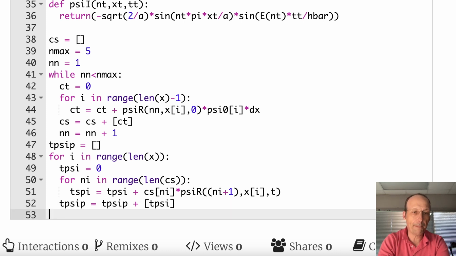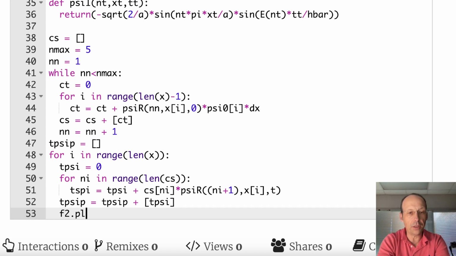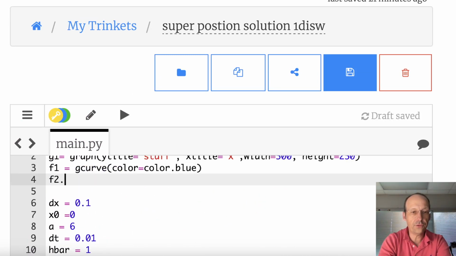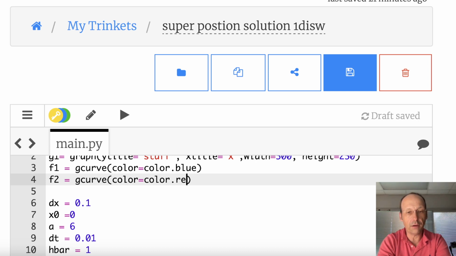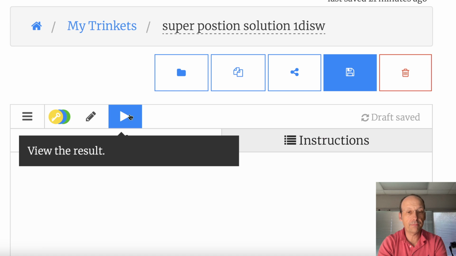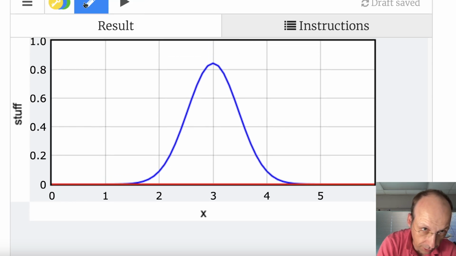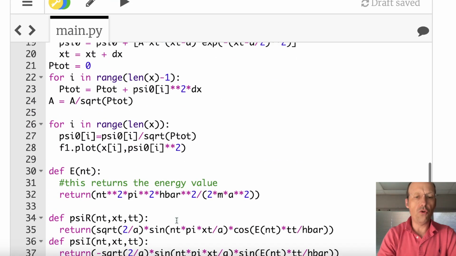And now let's plot that. I think I can plot it right here. F2.plot, which I haven't made yet, xi, T psi, which is the same as T psi I. F2 is going to be a plot up here. F2 equals gcurve, color equals color.red. Okay, let's run that. And it looks tiny. Maybe it's because it's not normalized. Let's try normalizing it.